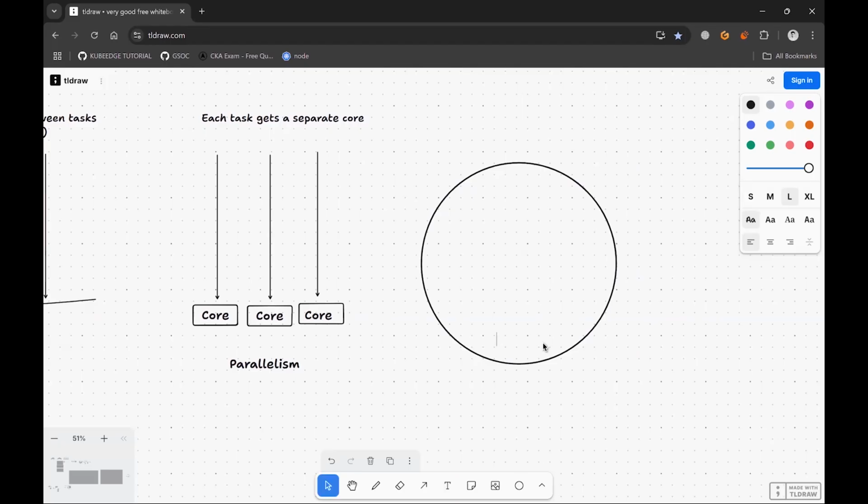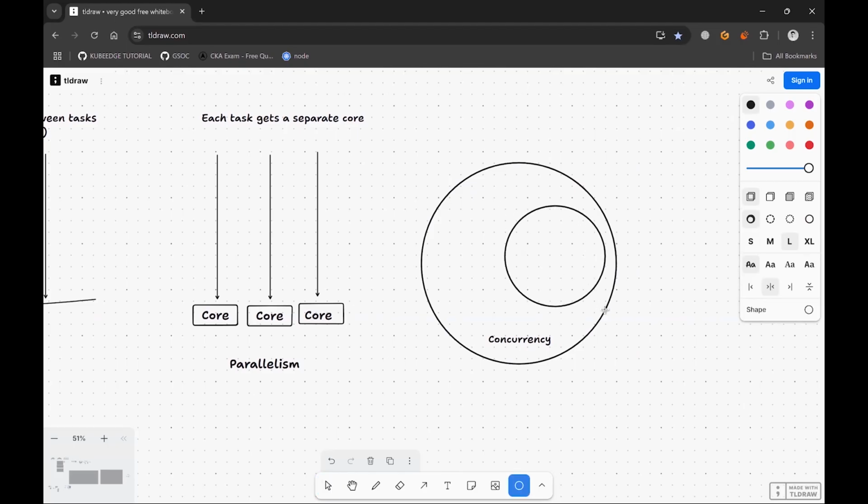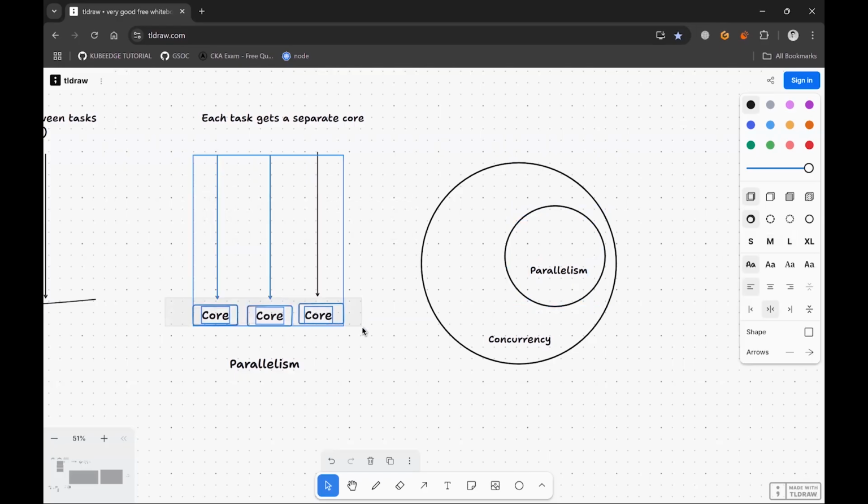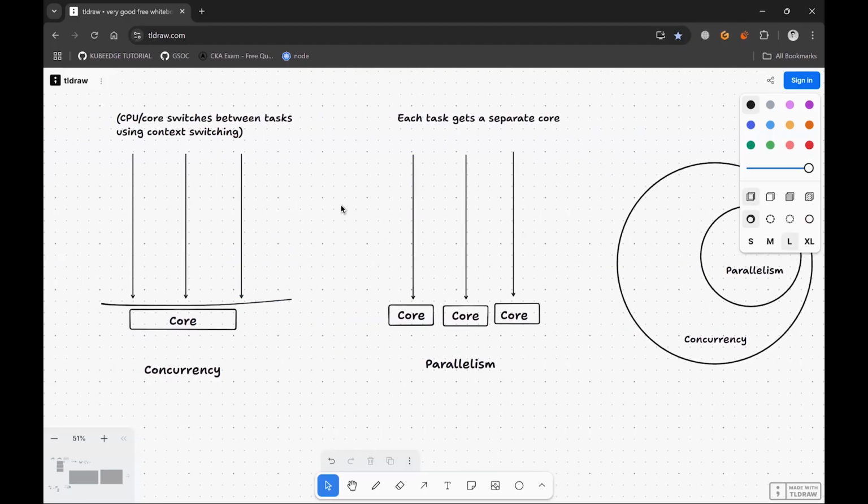This is concurrency, which says that our processes should run at the same time. Inside this, there is a subset called parallelism. Parallelism basically says that yes, the processes are running at the same time, but actually they are running simultaneously, and each process has a separate core where it is being executed. So that is the difference between concurrency and parallelism.